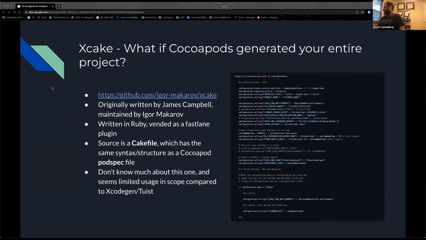It was originally written by James Campbell, but it sounds like he's kind of given up on the project and handed maintainership over to Igor Makarov. And it's rooted in Ruby. Unlike the previous two, it's a Fastlane plugin, which goes hand in hand with how its source file is set up. So the source is a cake file, compared to the manifest files of Xcodegen or Tuist.